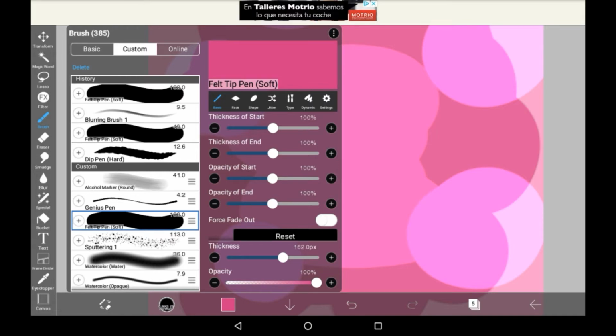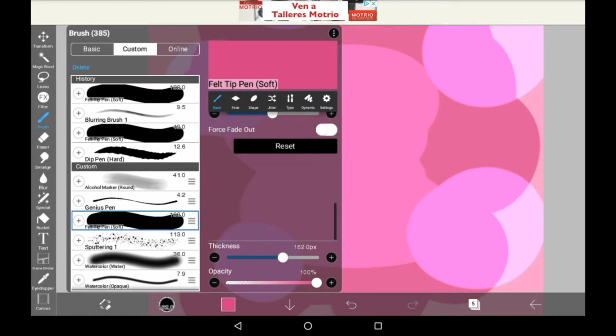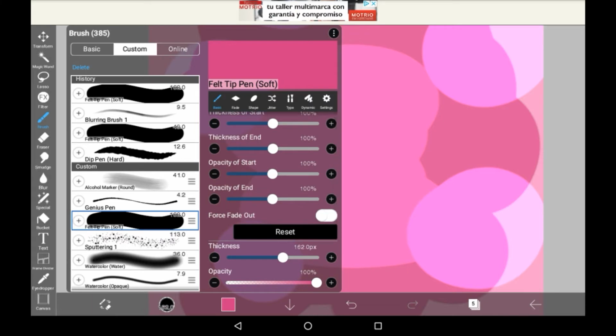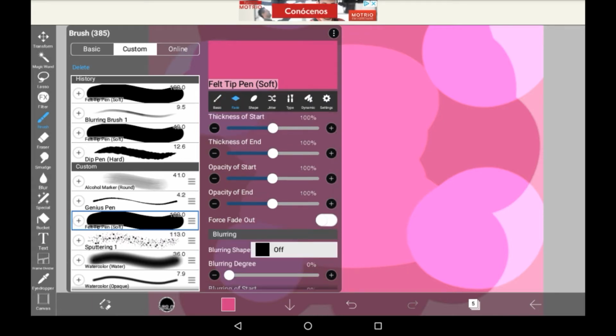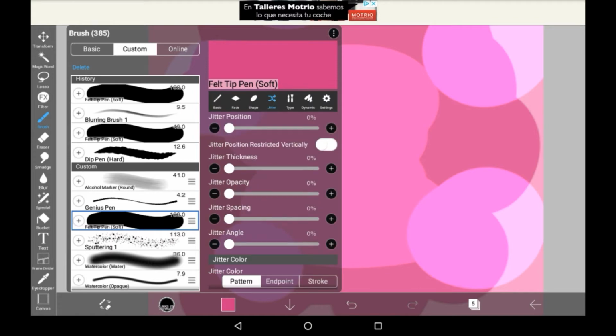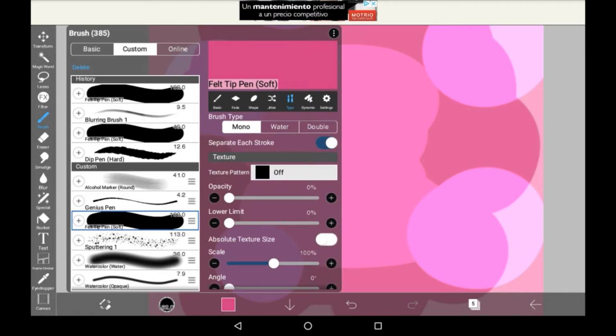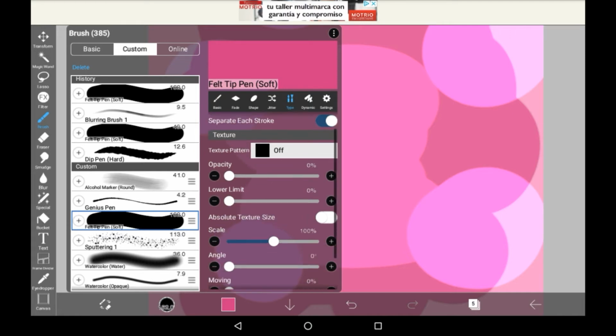When you click on a brush, you will notice that this menu comes up here where there's a bunch of thickness of start and such options. And while you can change those, that is not what we're going to be looking at today. We're going to be going across these different options, fade, shape, jitter, and we're going to be staying on type specifically. So here you can see a section called texture, and there's a bit that says texture pattern and then off. So this just means that it stays on the default texture.